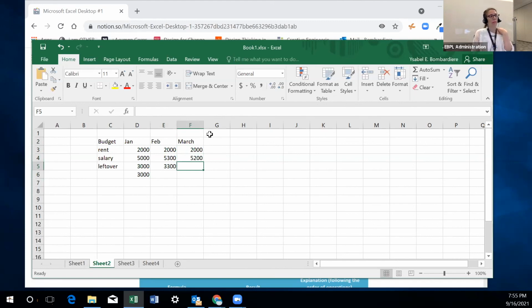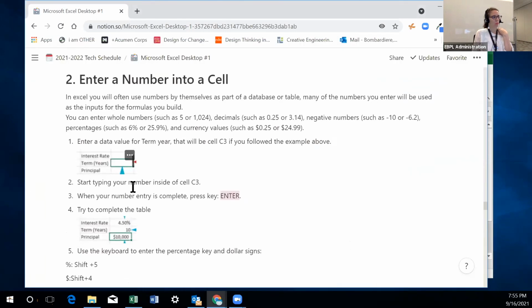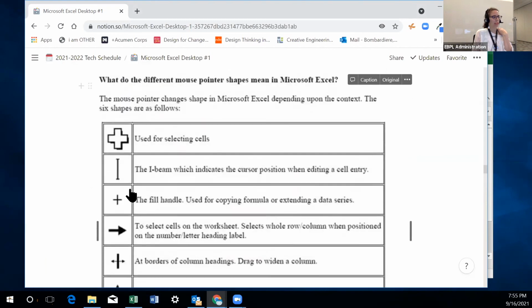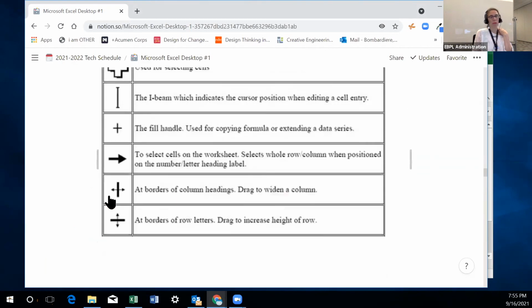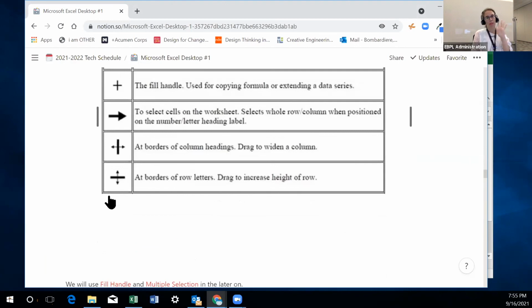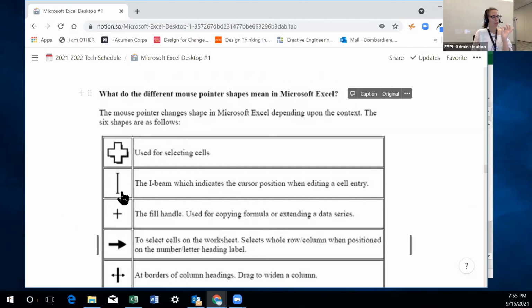So remember I told you that there was another mouse pointer? I thought, well, I'm going to give you a sneak peek. We're going to practice more next week, so I'm just giving you a sneak peek. There is a mouse pointer here called the fill handle. The fill handle is the golden goose of Excel. And it's this little cross.